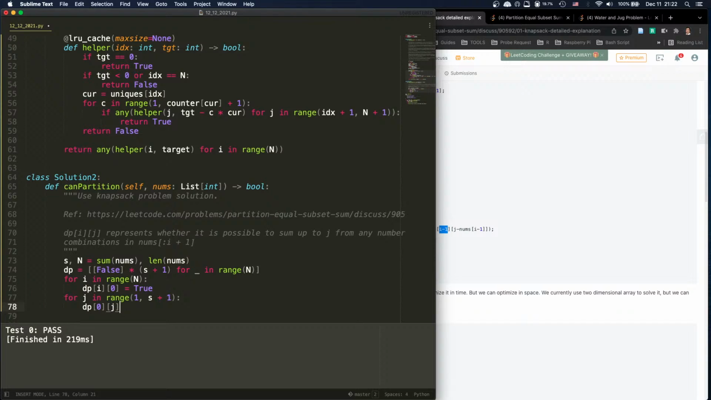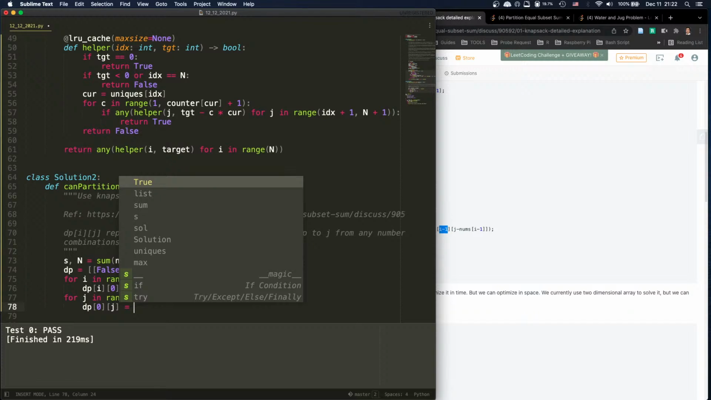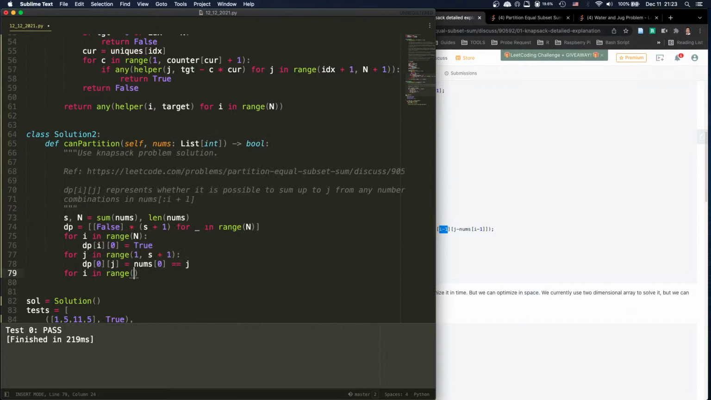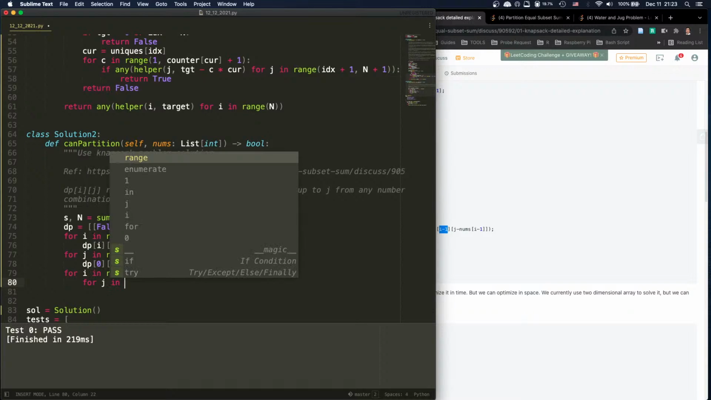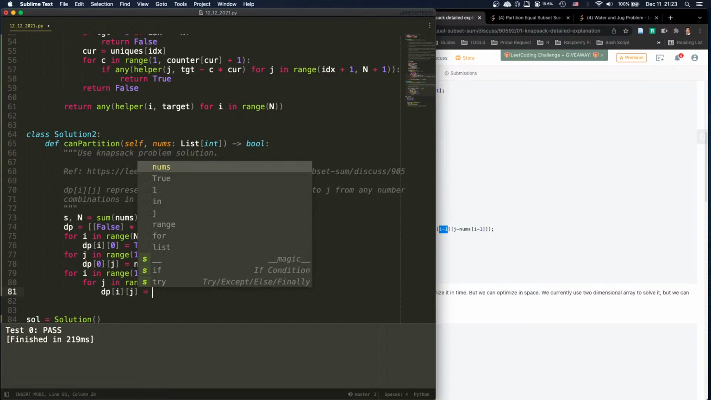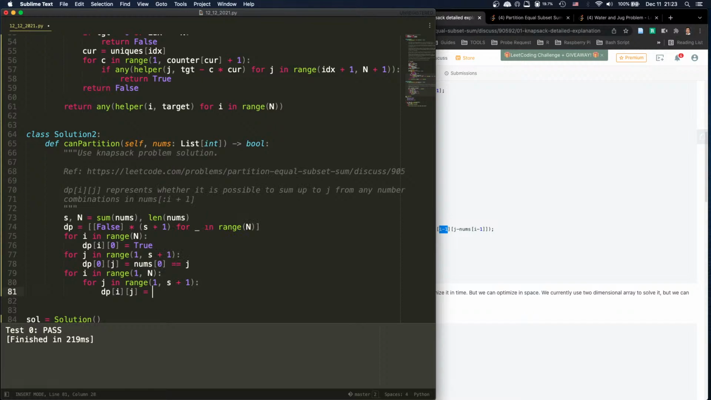dp[0][j] will equal to whether nums[0] is equal to j, right? If it's equal to j, then we say we can use, yeah, okay? Then we say for i in range, well, 1 to n, right? Because I handled the 0 condition already. And then for each of this position, I'm going to go for j in range also 1 to s plus 1, right? So we need to find dp[i][j]. What's dp[i][j]? dp[i][j] is whether we can fit j given from 0 to i, right? From 0 to i. So we say it can either be, right?